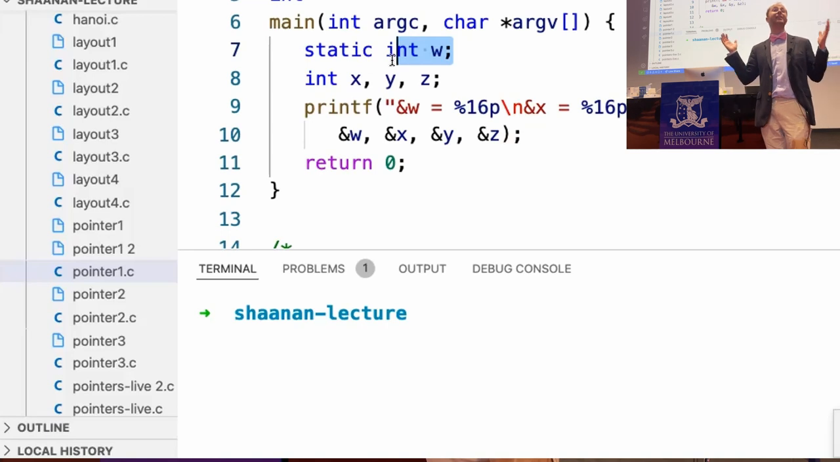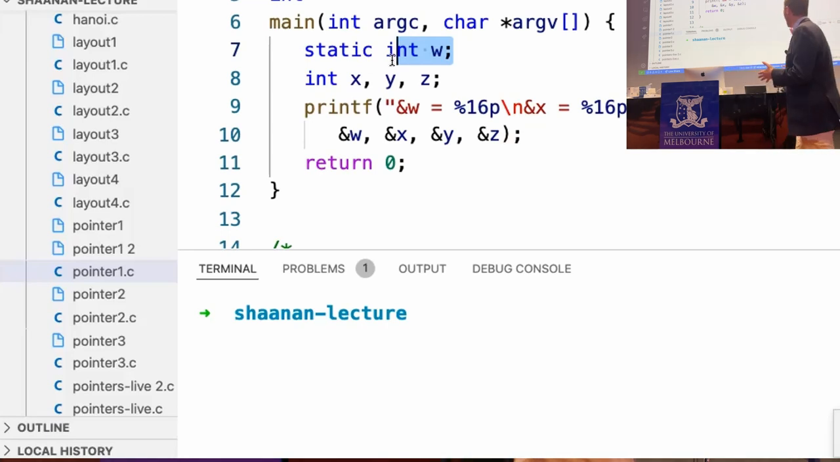Yeah, it hasn't been assigned any value yet. And because it's a static variable, it can't be stored on the stack. It's just going to be stored in the BSS segment.